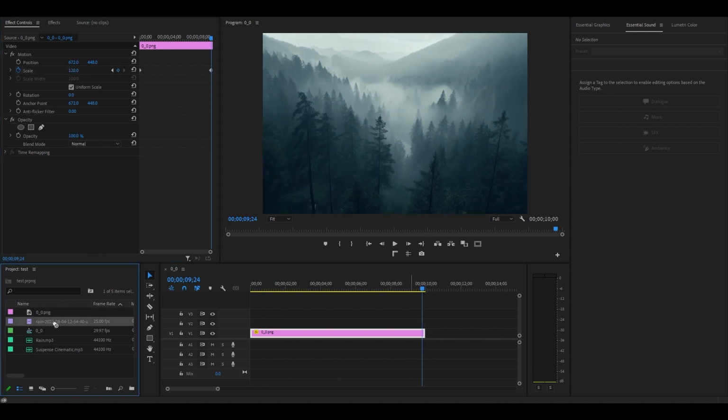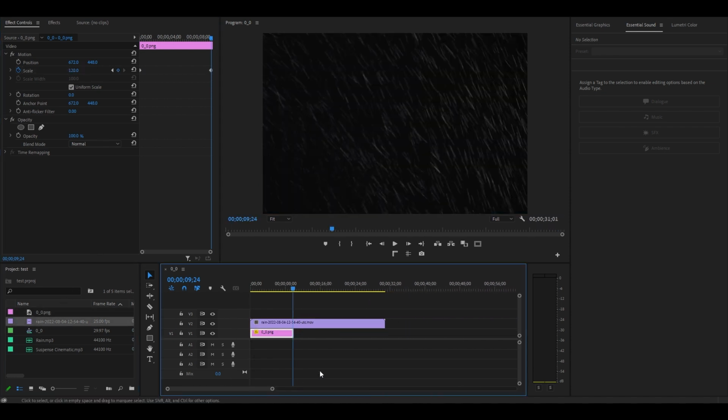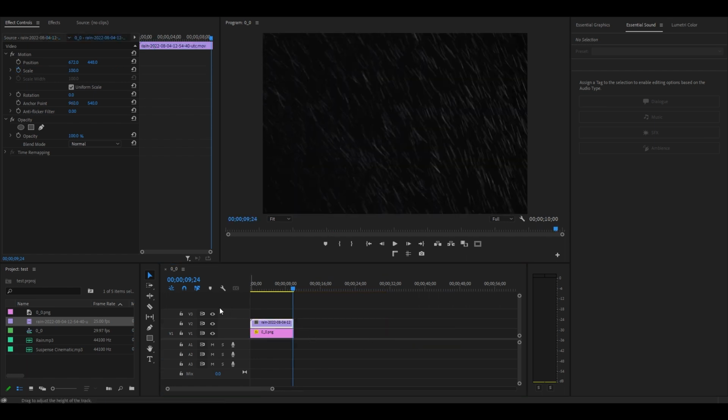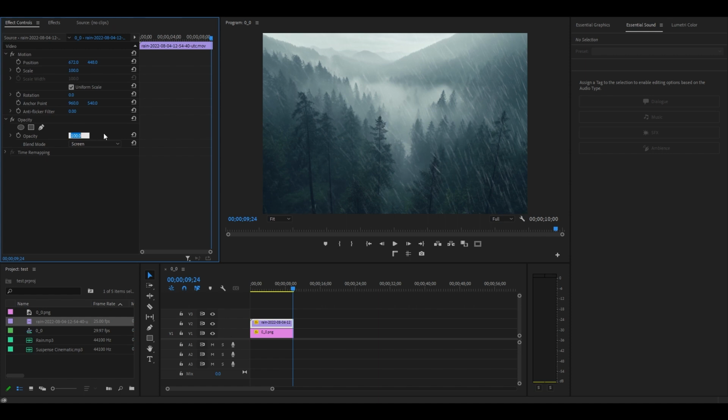Now add a rain overlay you can find free online, and adjust the duration to match the image. Go over to Opacity and change the blend mode to Screen, and lower the opacity to 60%.